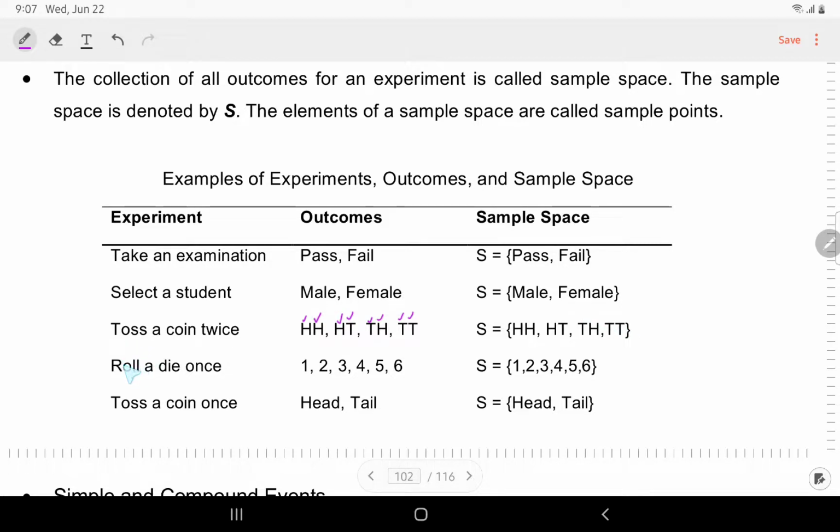Yang ni pula, experiment to roll a die once. Dadu, kita nak baling dadu sekali. So, the outcome will be 1, 2, 3, 4, 5, 6, sebab dice ada number 1 until number 6. So, these are our sample space. S equals {1, 2, 3, 4, 5, 6}. Yang ni pula, toss a coin once. Coin tu kita baling sekali saja. So, nak baling sekali ada 2 outcomes. The first one is whether we get head ataupun tail. So, inilah sample space kita, H dan T.